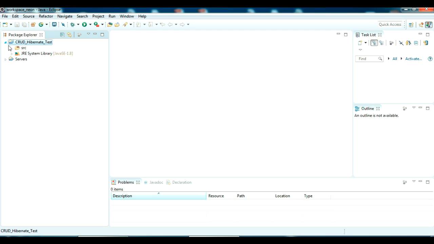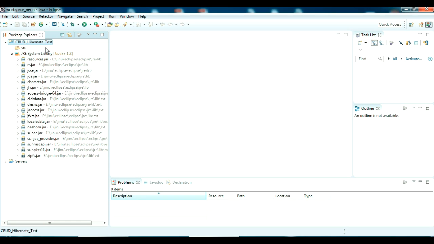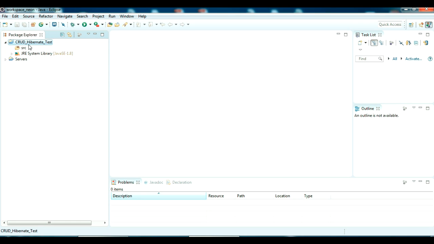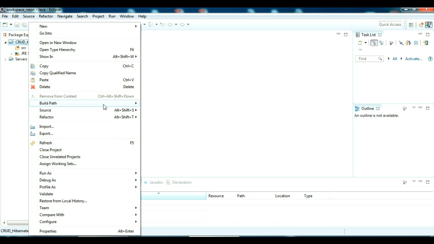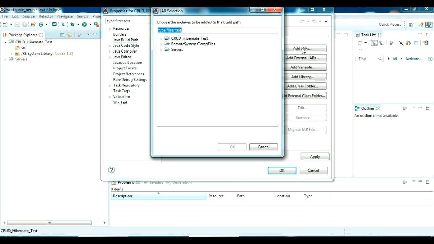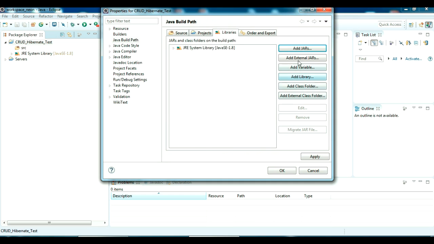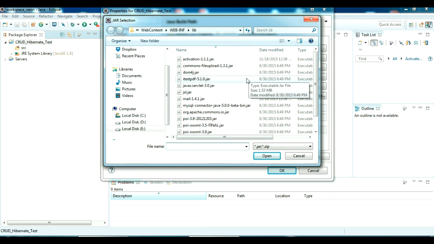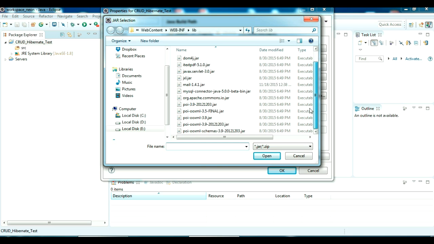Now we'll have to go further to add the Hibernate jars. The first thing you have to do is add the Hibernate jar files in the build path of the project. You can see the system library. I don't have the Hibernate jar file. Now to add the Hibernate jar file, go to configure build path. In this, just click add external jars, so you can navigate and add external jars.